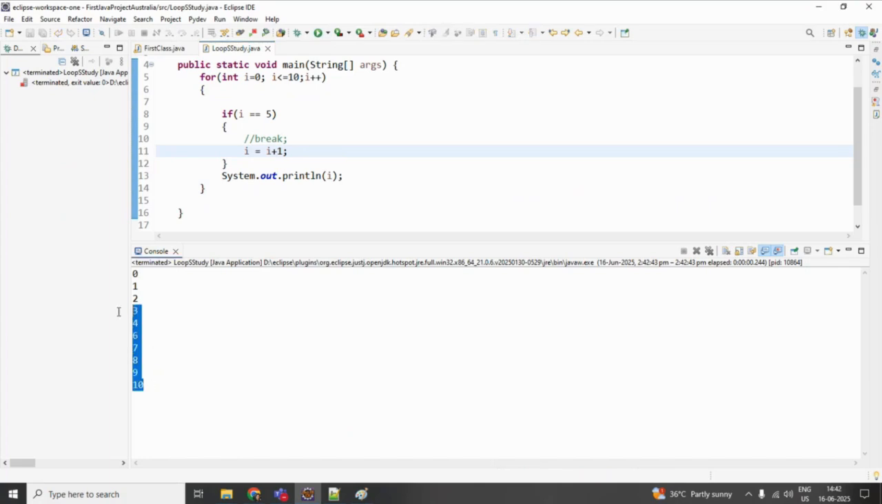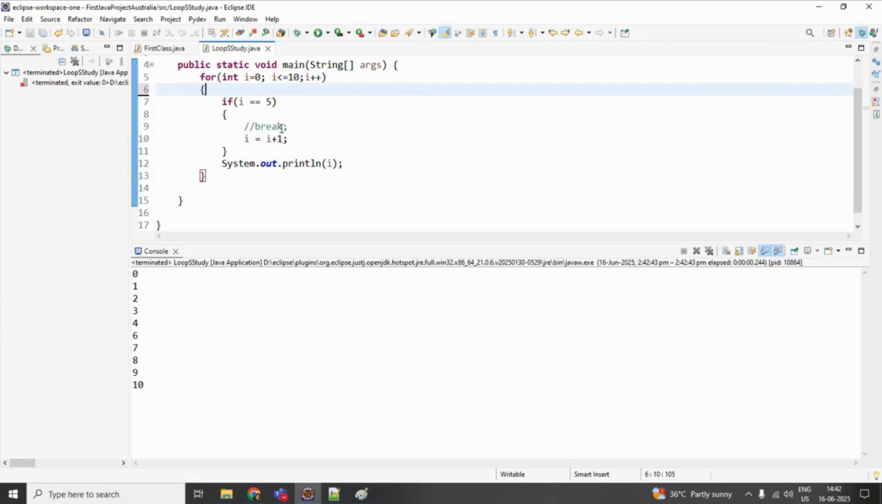Five is not there. So your logic should work. Whatever happens, your logic should work. You are thinking in the right way: if I equal to 5, then I plus 1, and then it will not print I. It will print 6 only.